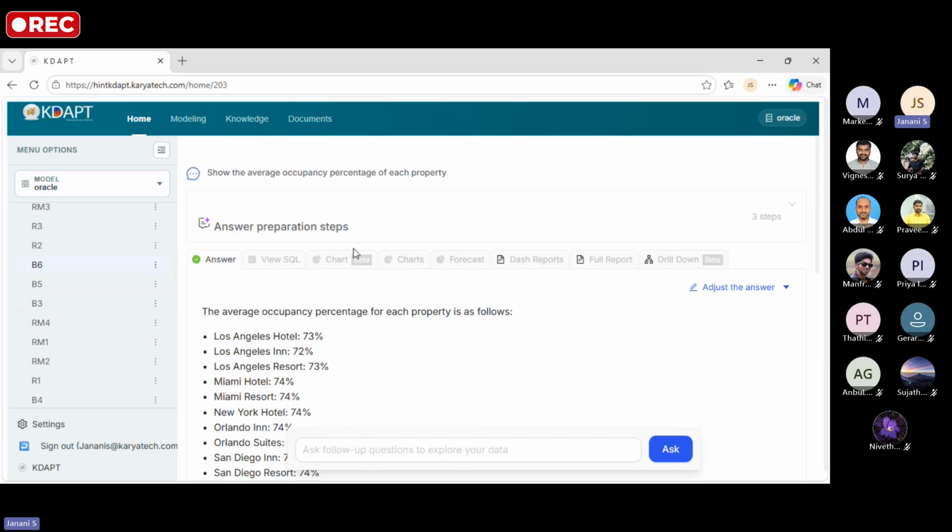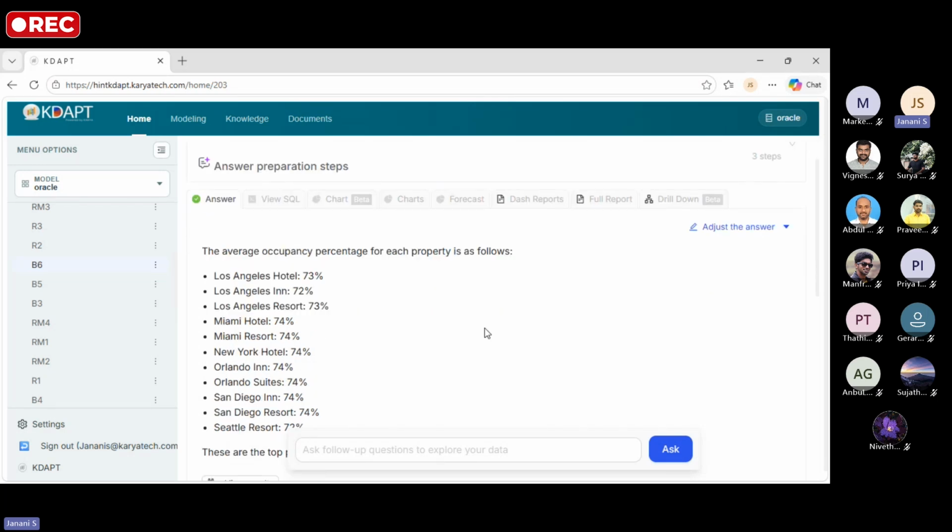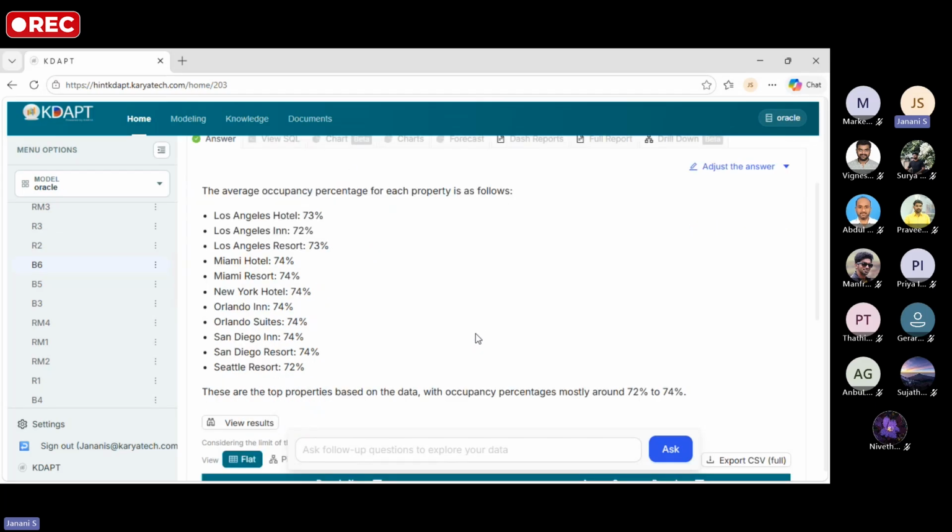To close out occupancy, we should also know the occupancy percentages of each property. Show the average occupancy percentage of each property. By asking this question to KDAPT, we can understand that almost all the properties listed have more than 70% occupancy at any point of time. So far we have seen occupancy covering all the aspects.